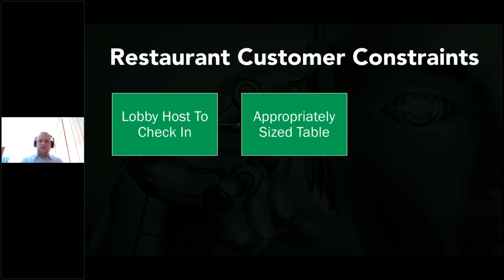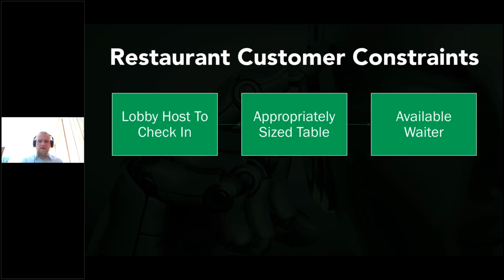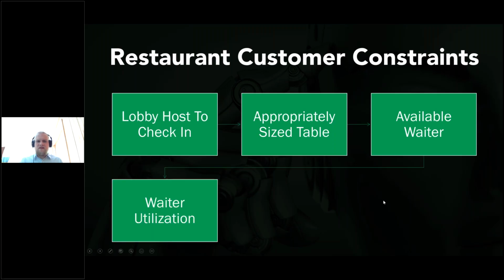Having an appropriately sized table is another constraint that they're going to experience, based on the group size they come in at. There are only so many tables available that they could actually sit at. So having an available table, and also an available waiter to service the table they're going to sit at, could be a constraint. As well, the utilization of that waiter could be a constraint. Even after they're sat down and waiting for the waiter to take their order or deliver their food, if the waiter is overutilized, that could be a constraint the customer is experiencing.